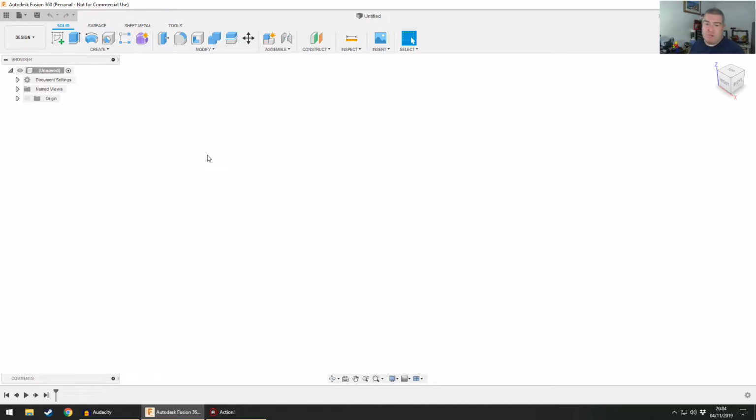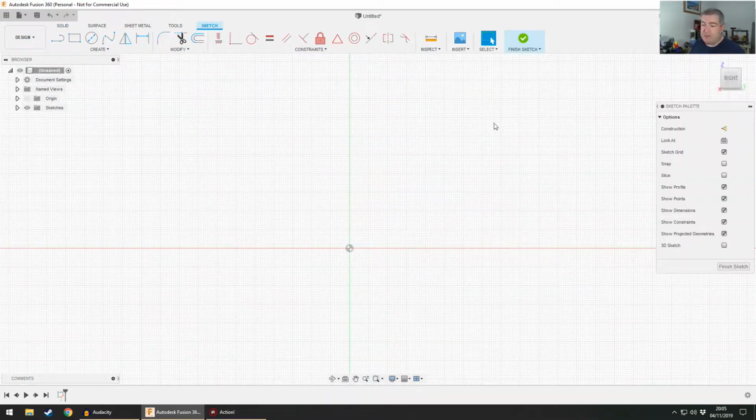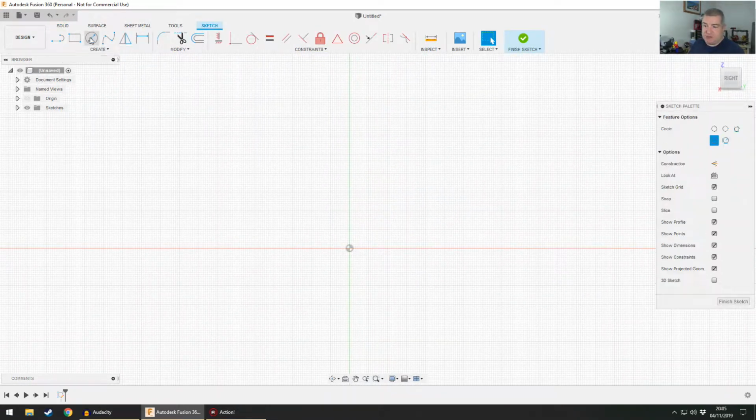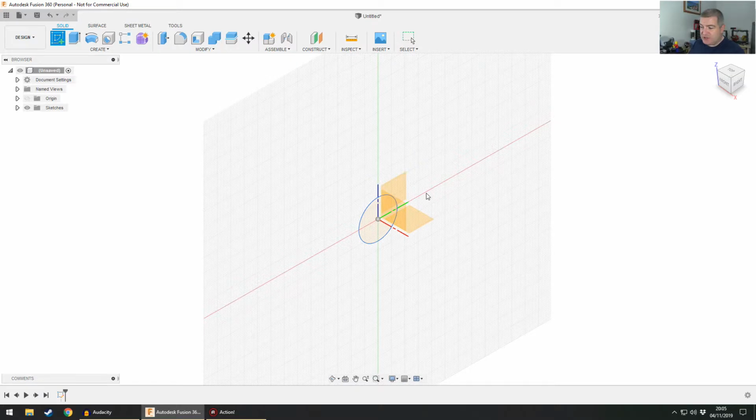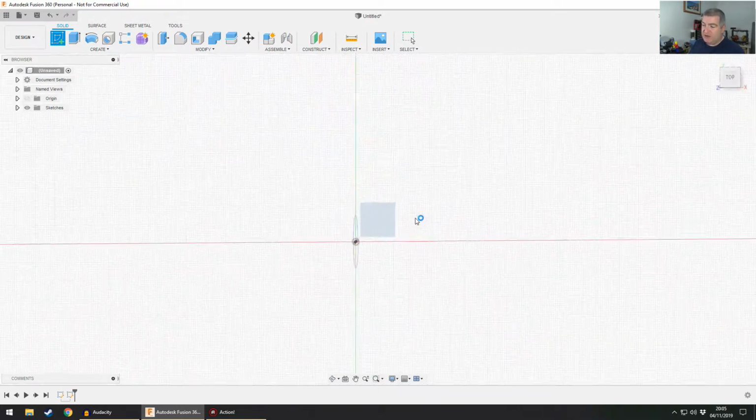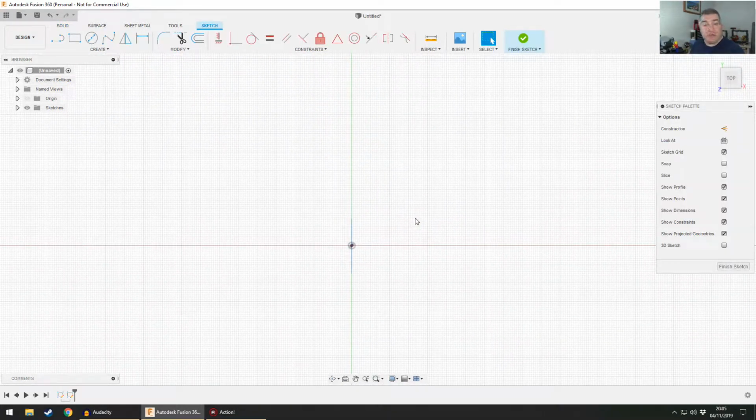But again, we're not going to model anything in particular. We're just going to go through these features. As we know, in Fusion you need to start with a sketch. So I'm going to start with a sketch on this plane here, and I am going to sketch just a circle, and I'm going to put it around the origin. Okay, and then I'm going to sketch another sketch on this plane here, which now makes my circle look like a line.